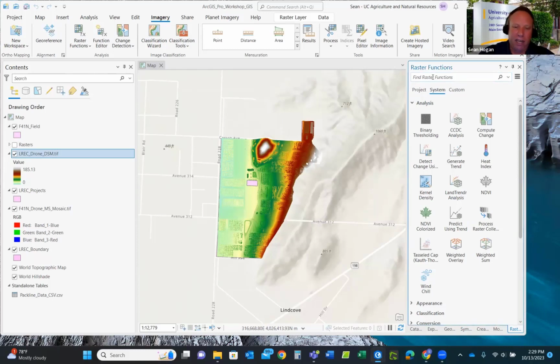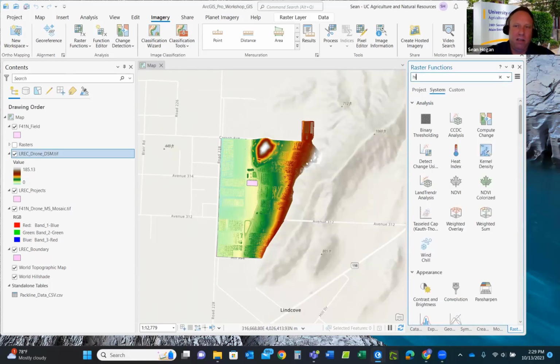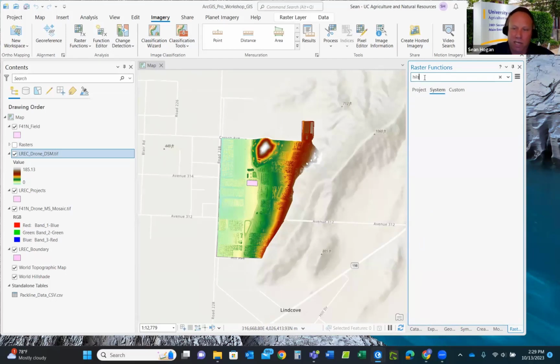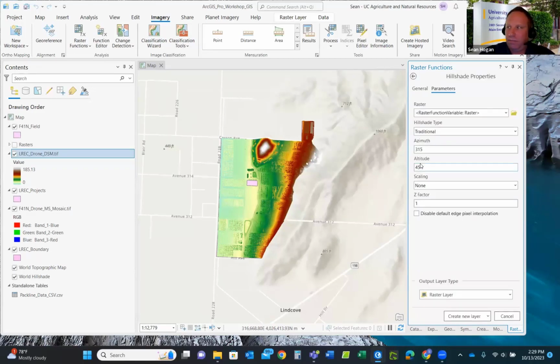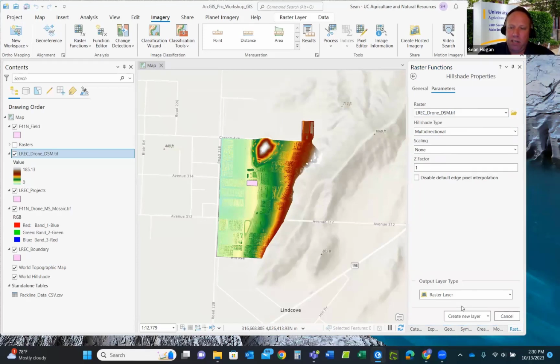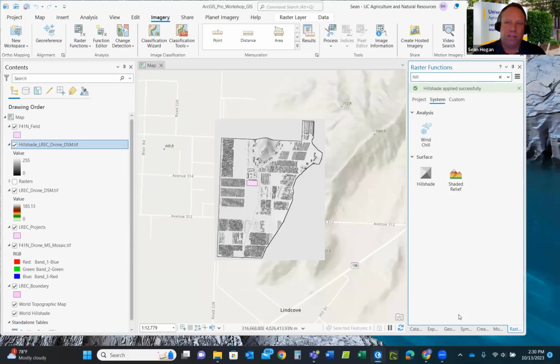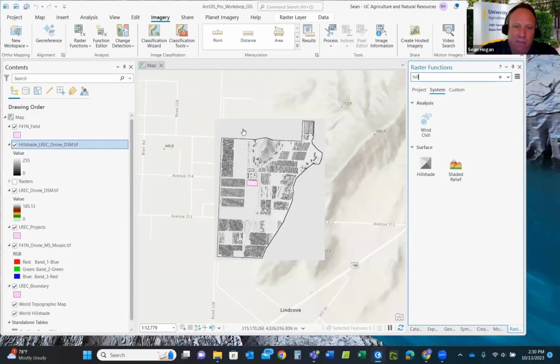And one of those is a hillshade. So if we type in here in the raster function, hill, you'll get hillshade pops up. So let's click on that. There are other functions, but we'll click the drop-down and select the LREC drone DSM. Select multi-directional. And then, if I get my Zooms out of the way, create new layer. And you'll see this new layer that pops up. Fortunately, they fixed the breaking of this. This used to break it if you did this once in a while, but it doesn't do that anymore.